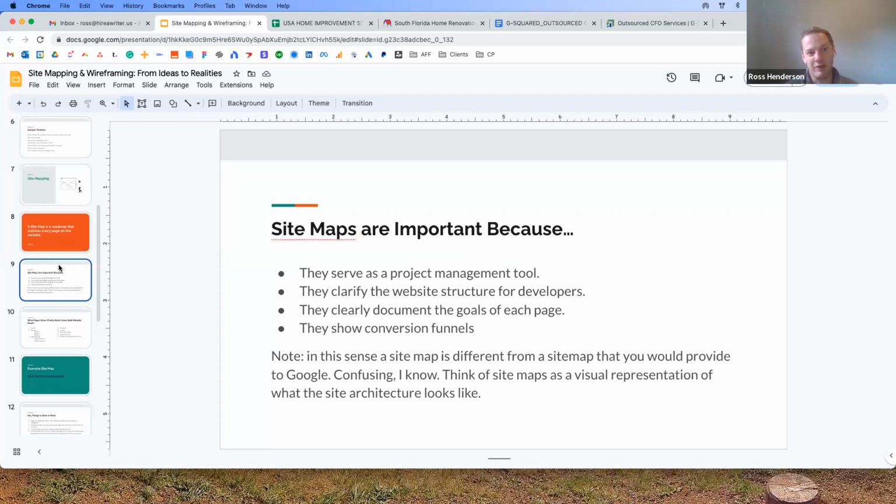They probably could be rebranded to something a little bit easier than sitemap. So if anyone has any good name ideas for them, let me know. But they're different to the XML sitemap file that you submit to Google.